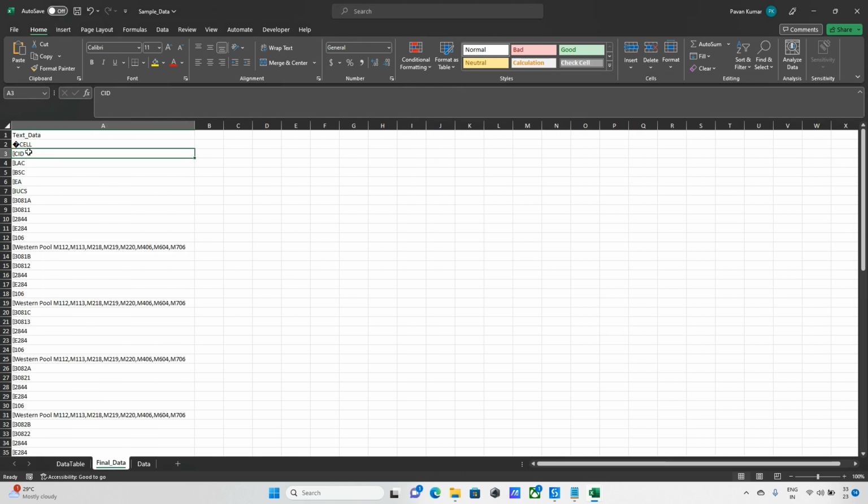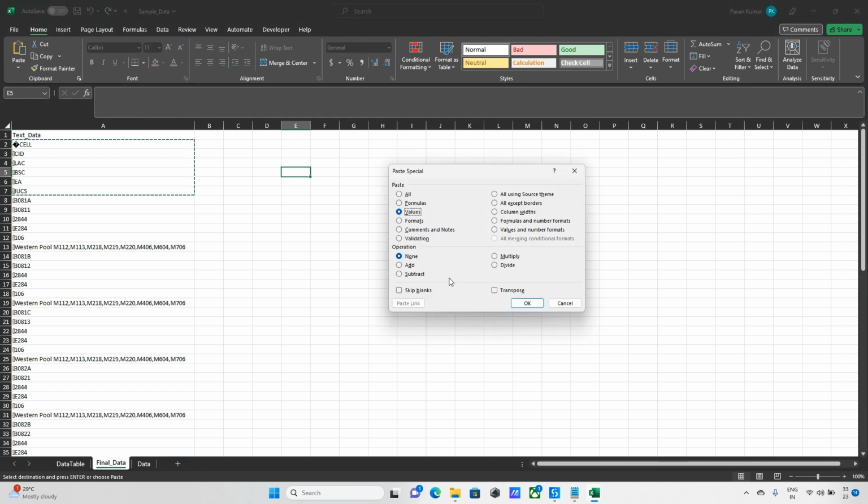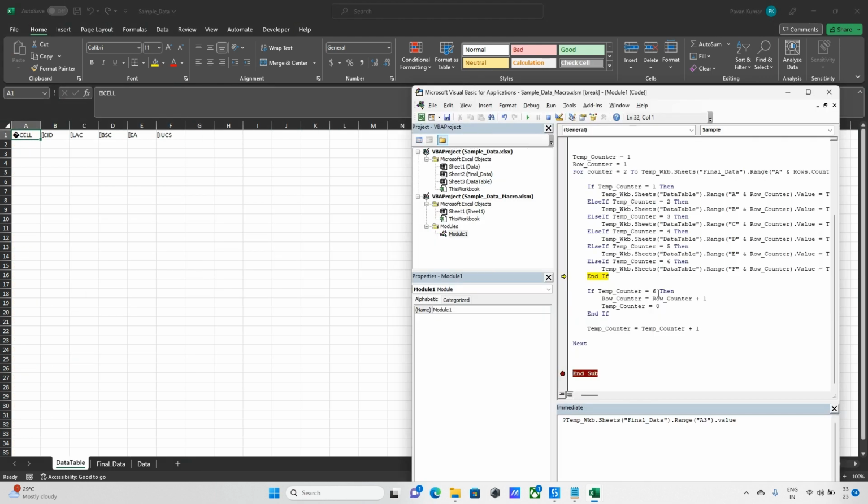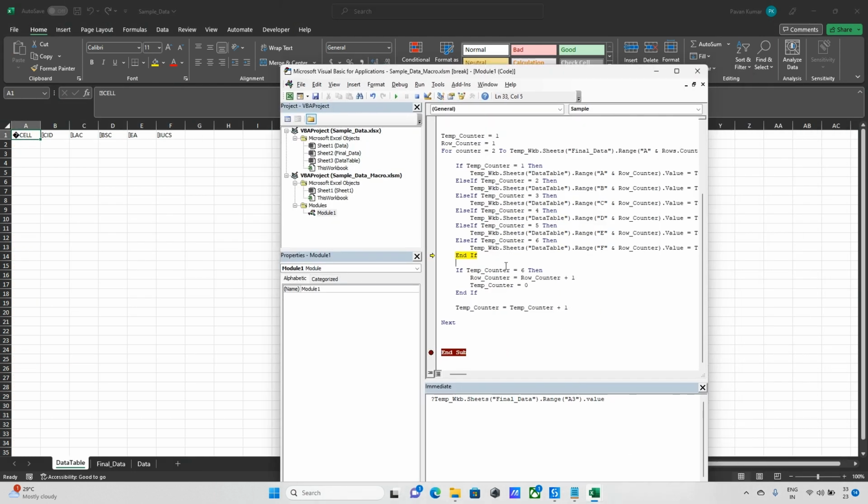UCS. So whatever this data is from this model, it just changed from this to transpose. So this is fine. Now we'll check downside the part how it will work. So let me go to here. If I run this, now it will check temp counter is 6 now. Then it will reassign the counter.